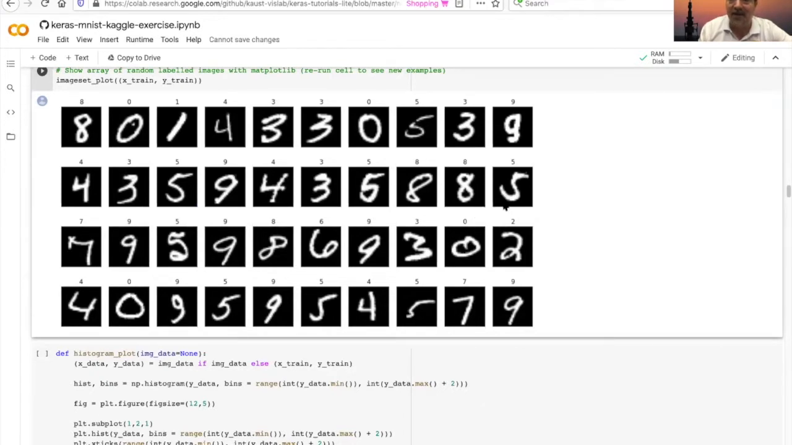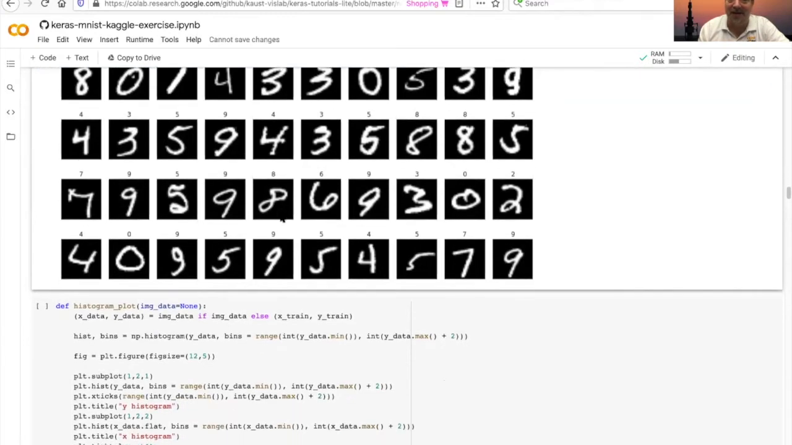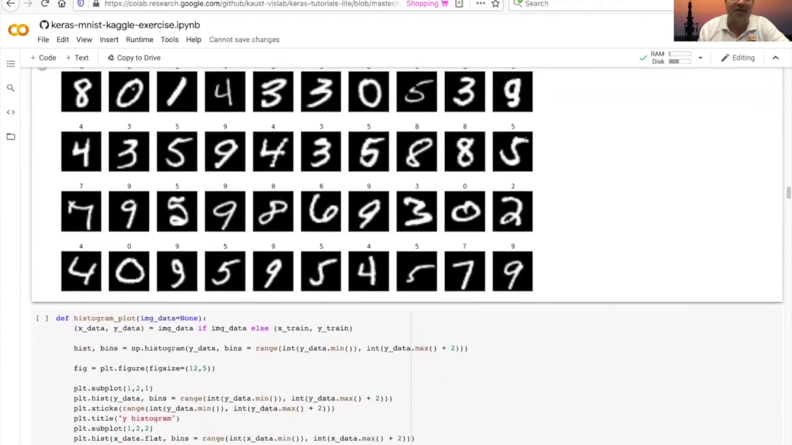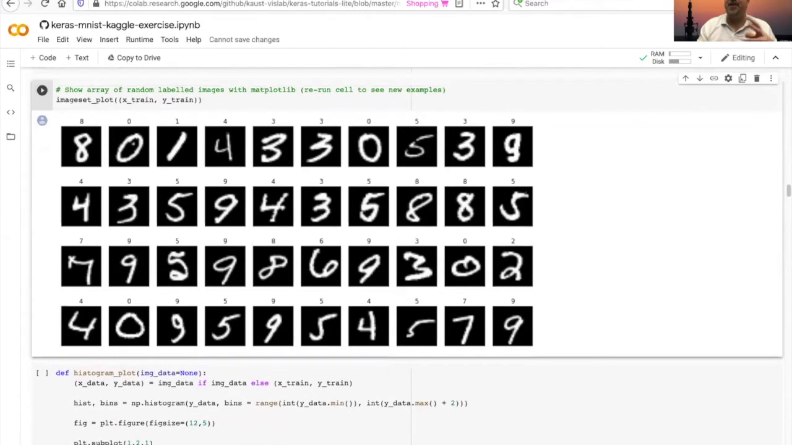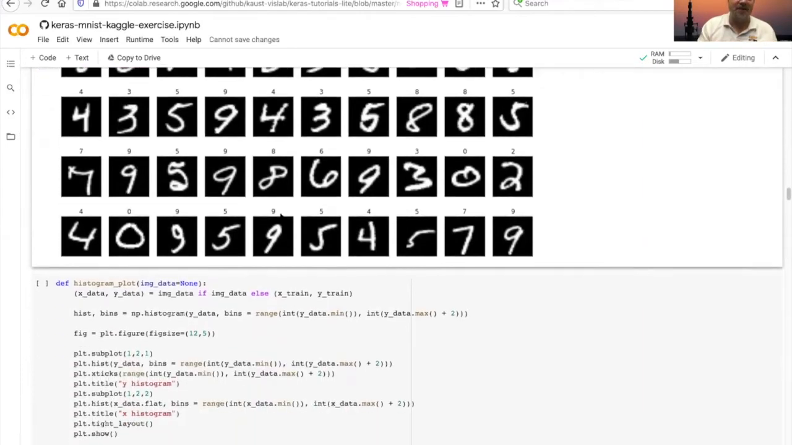Let's see, what else? So this is a 9, although it could be a G, but it's a 9, and you compare it to a 9 like this. And there's this 3 here, it almost closes up. You could almost think of it as a sloppy 8, which could be an issue for the recognizer. But that gives you a sense of what that data set looks like.